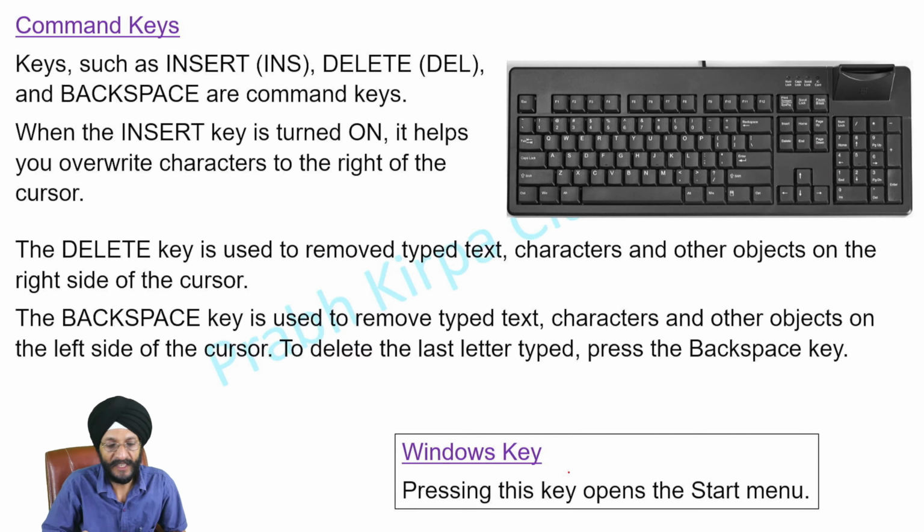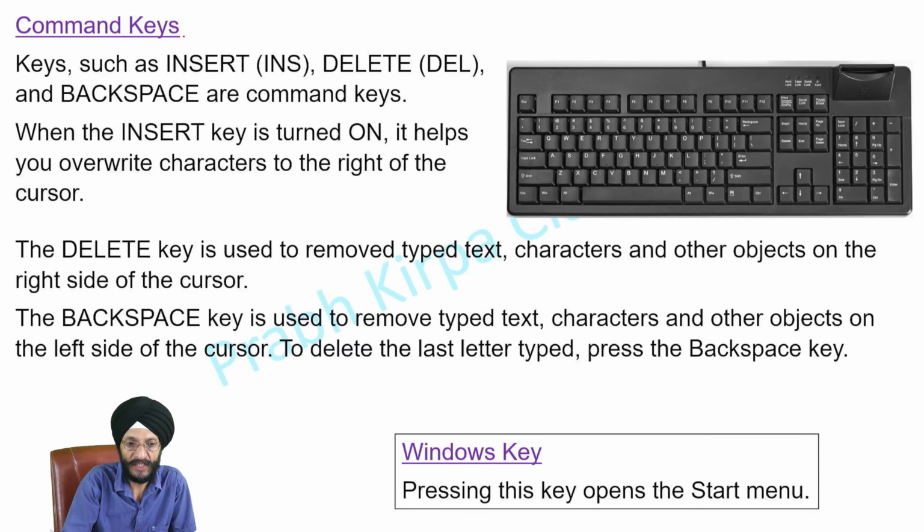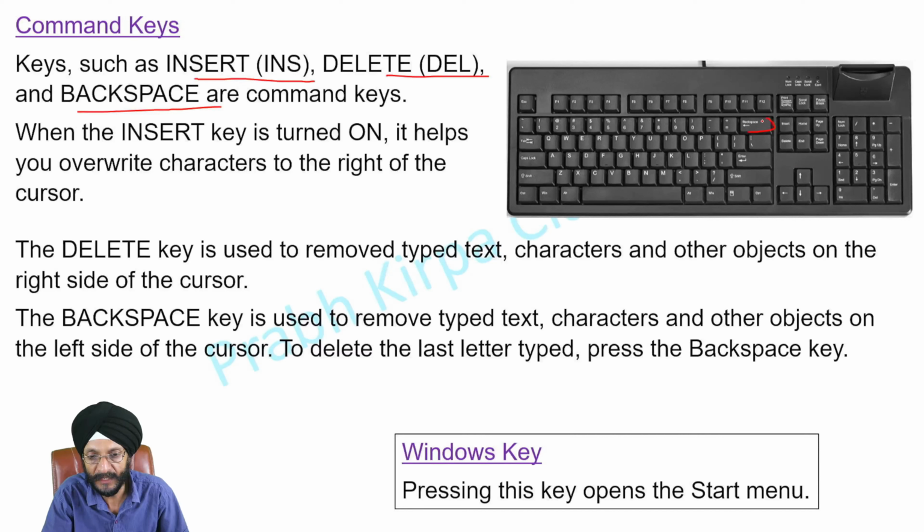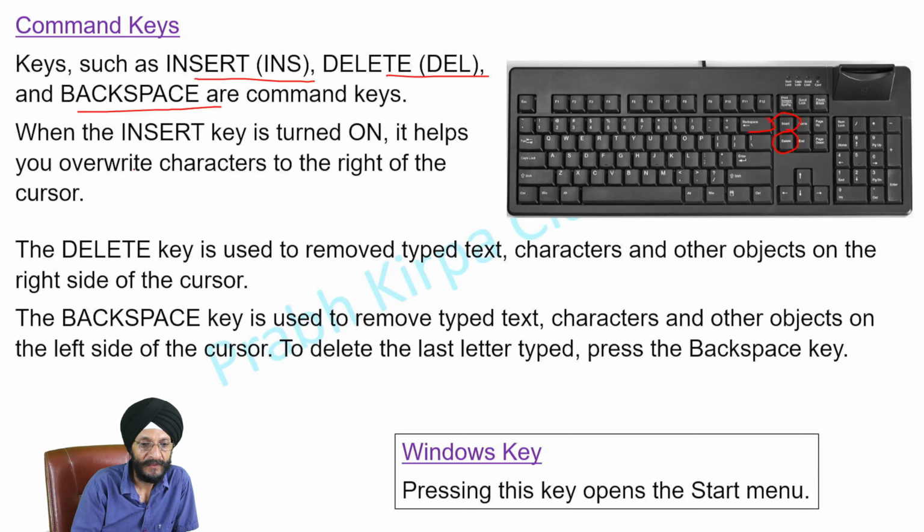Then there are certain keys which are known as command keys. These keys are insert, delete, and backspace keys. Here you can see this is the backspace, this is the delete and insert keys. When the insert key is turned on, it helps you to overwrite characters to the right of the cursor. Suppose the cursor is blinking here and there are some letters written here.